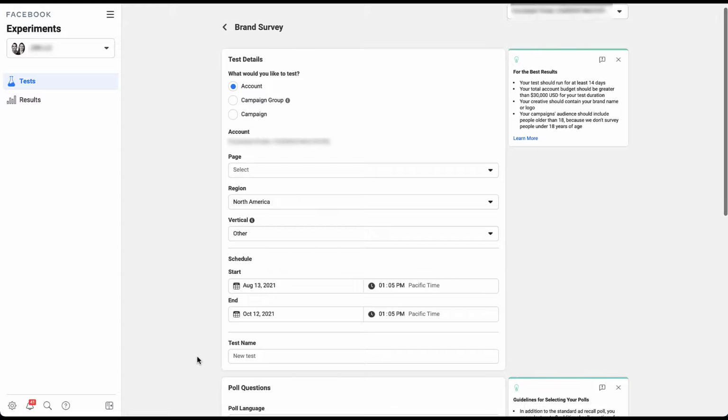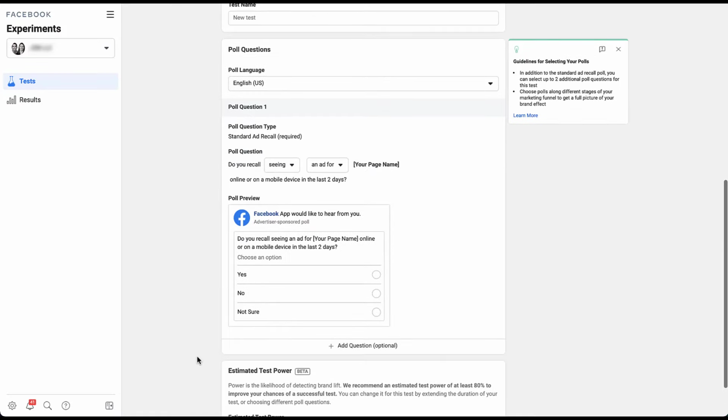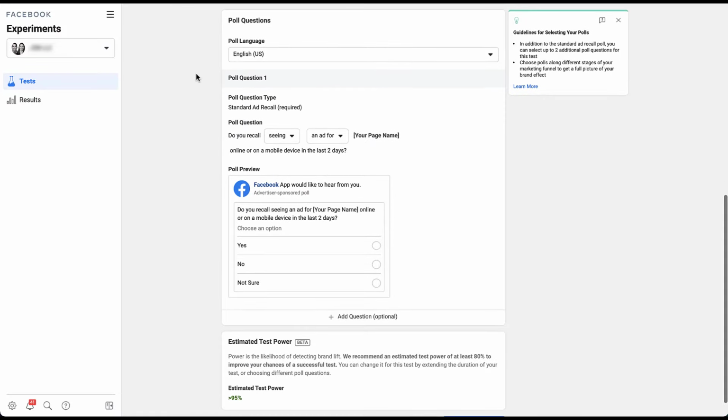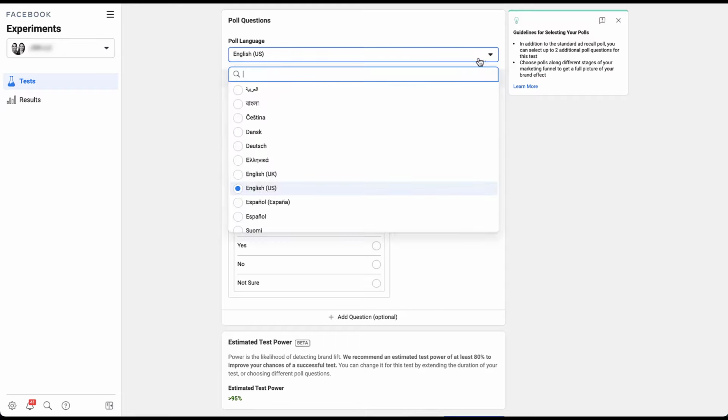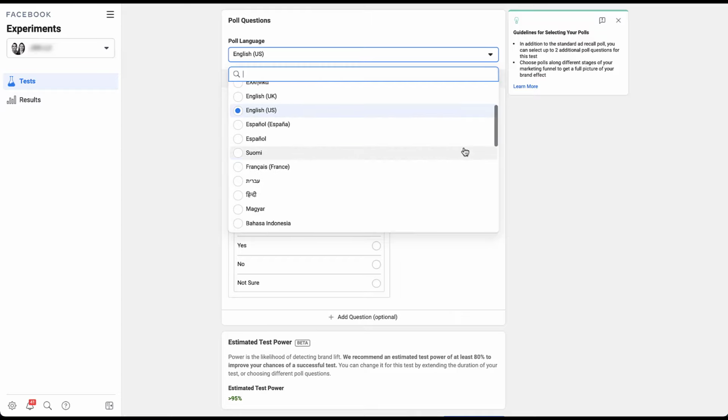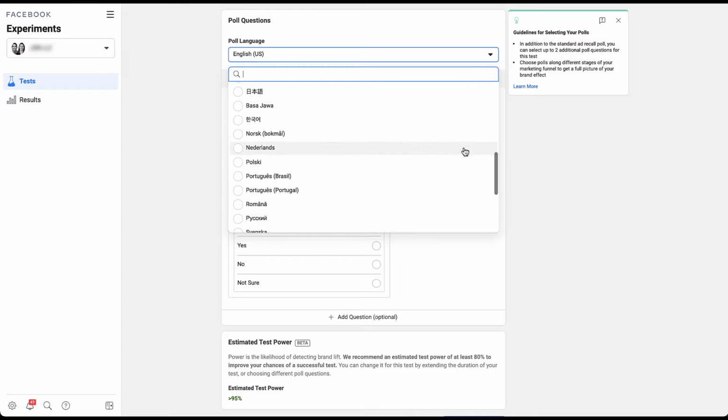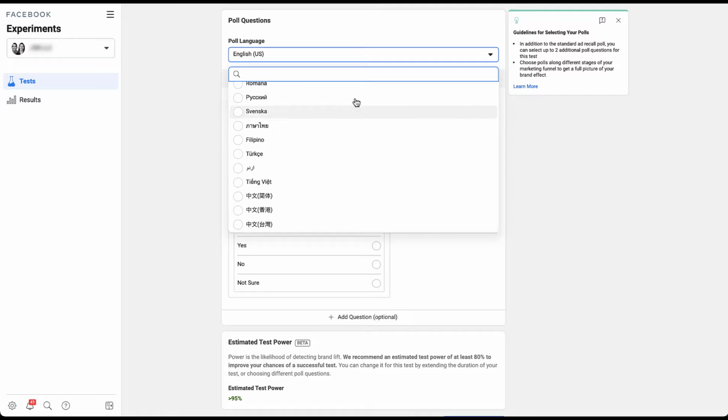The next section is going to be around the poll questions themselves, and these are going to be how we actually measure the lift that we're seeing across our target audience. The first thing you get to do is choose the language. So it's going to default to English US, but then you do get quite a number of different languages that you can utilize. So pick the one that your target audience is going to be using.